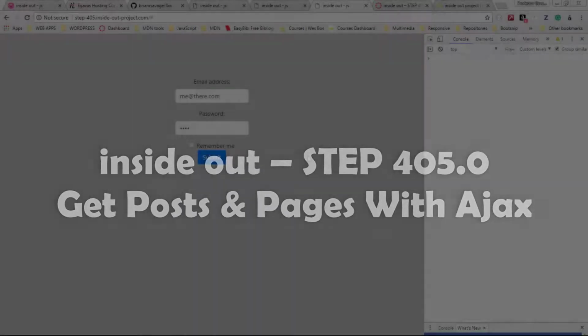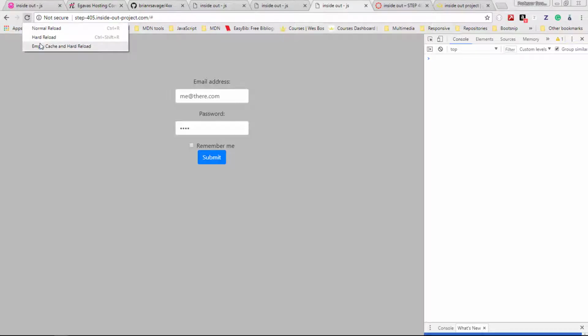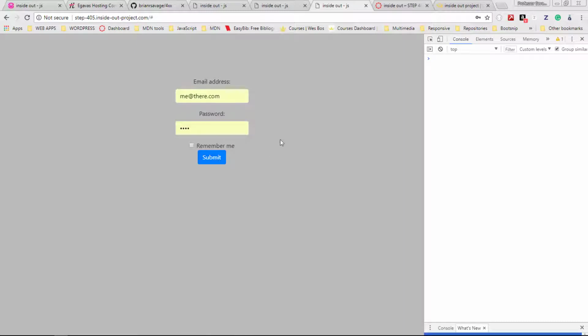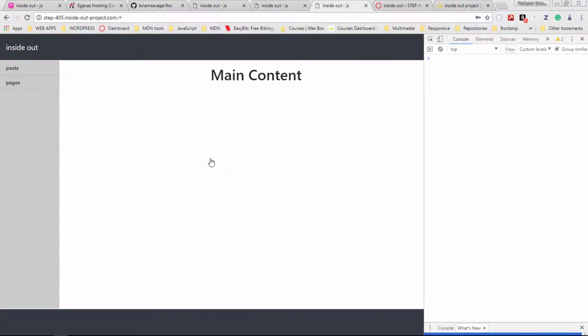Alright, so here we go. As we talked about in the overview, we're going to take a look real quick at what we're going to do. Here's step 405, and I'm just going to clear the cache and hop in here. We decreased the time for the loader bar just so that we can get through that step faster as we're refreshing and testing. And what we can see is we're now missing the quotes. We're not pulling them into the menu anymore.